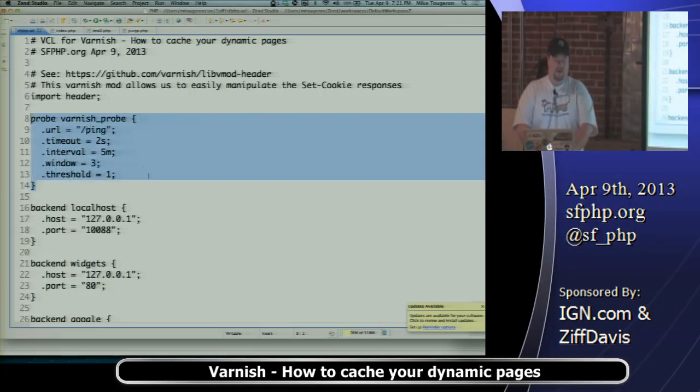You can set a probe for the backend, and this is what Varnish will use to check to see if the backend is healthy. Is this server up? Is this server down? If you have only one server, it's easy to do. If you have a whole bunch of servers like IGN does, you're going to have to check a whole bunch of them to make sure they're up so you don't send requests to bad servers.